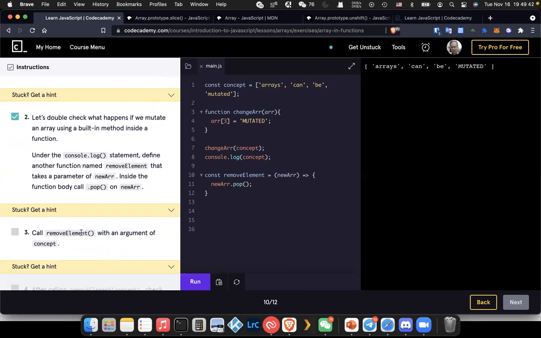So let's use removeElement, which allows us to call it with an argument of concept. The argument of concept is the array. As we just saw, we should be seeing arrays can be, and then since we've already called up here on line 7 the change array, it should then show uppercase mutated. Well, when we then get down to line 14, where we remove the element, it should then pop the last one off. Arrays can be mutated, pop.